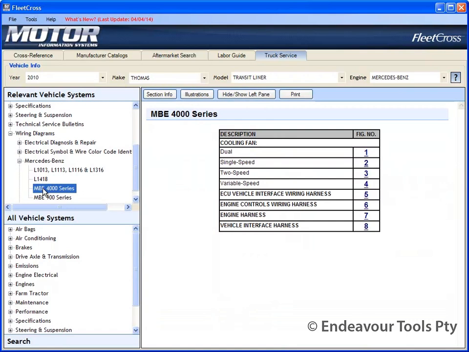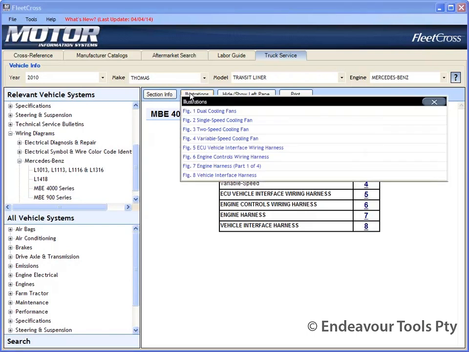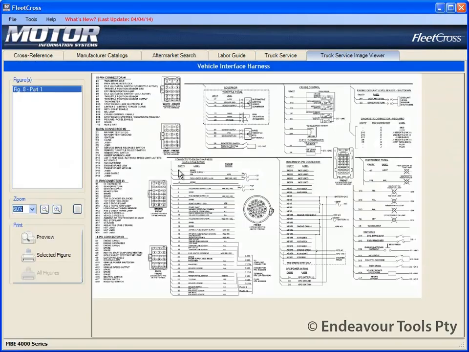In the right-hand pane, we could select Figure 8 Vehicle Interface Harness, but instead, as an alternative approach, we'll click on the Illustrations button and select Figure 8 Vehicle Interface Harness. And we arrive at the Vehicle Interface Harness wiring diagram for this Mercedes-Benz engine.